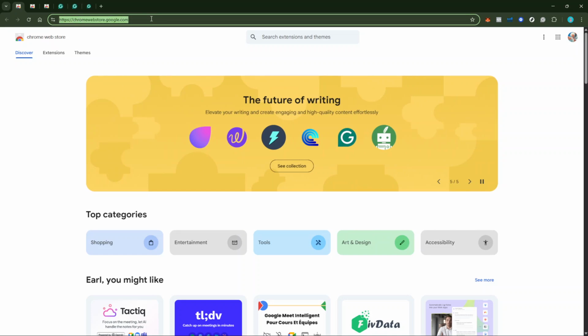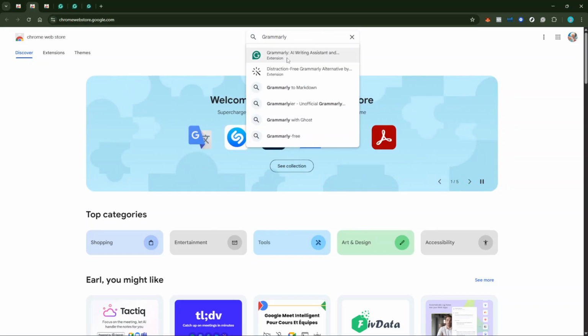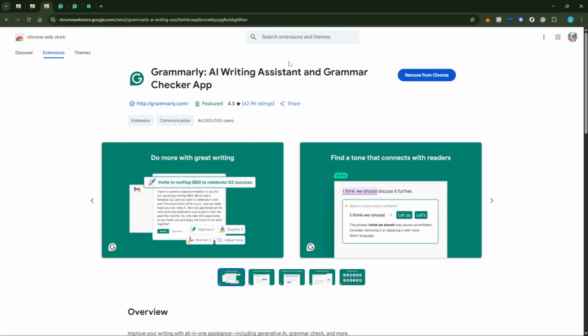Now that you're in the Chrome Web Store, what you need to do next is locate the Grammarly extension. You can find it quickly by using the search bar located in the top left corner of the Web Store page. Click on that search bar, type in Grammarly, and press enter. This action will bring up a list of results related to your search query. You should see the Grammarly extension appear as one of the top results.